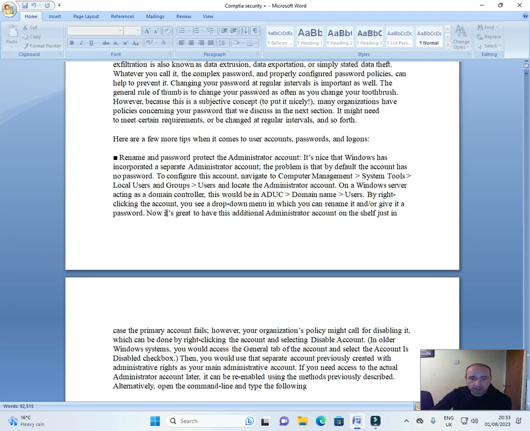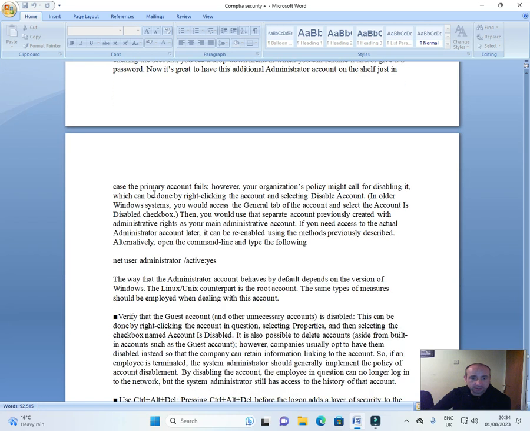By right clicking the account, you can see a drop down menu in which you can rename it and/or give it a password. Now it's great to have this additional administrator account on the shelf just in case the primary account fails. However, your organization's policy might call for disabling it, which can be done by right clicking the account and selecting disable account.